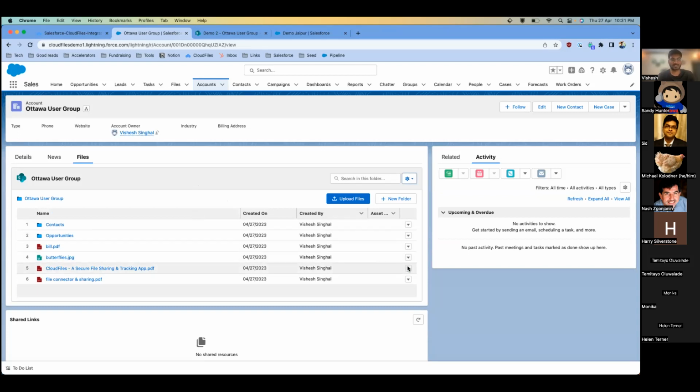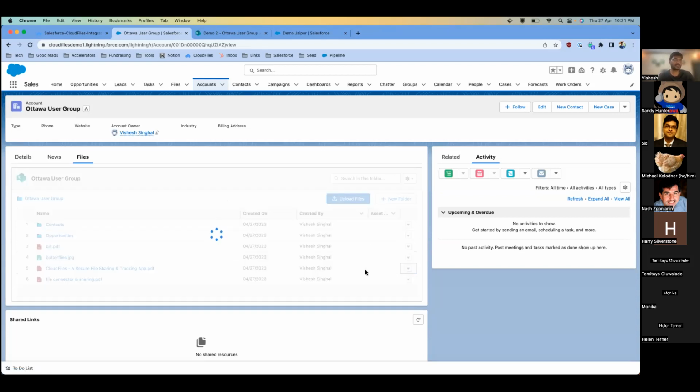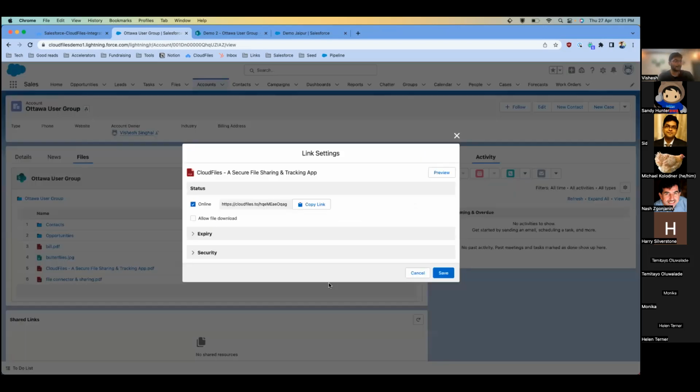What is more interesting is sharing files with customers who are not in Salesforce or in Salesforce Experience Cloud. So you can simply just hit the share button. And this is going to give you a CloudFiles link. Now, even if the file is in SharePoint, this is not a SharePoint link. This is a CloudFiles link. Now, why do we create a CloudFiles link and not the actual SharePoint link? Because it gives you a lot more features than the SharePoint link would have given.